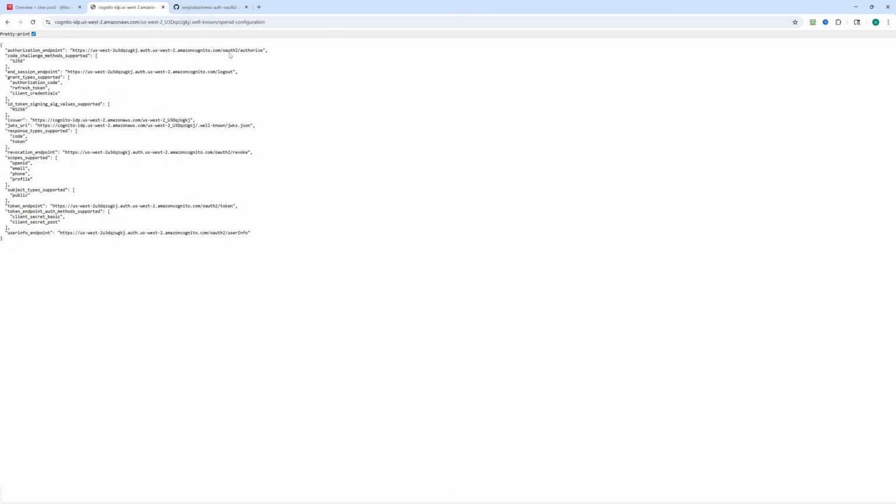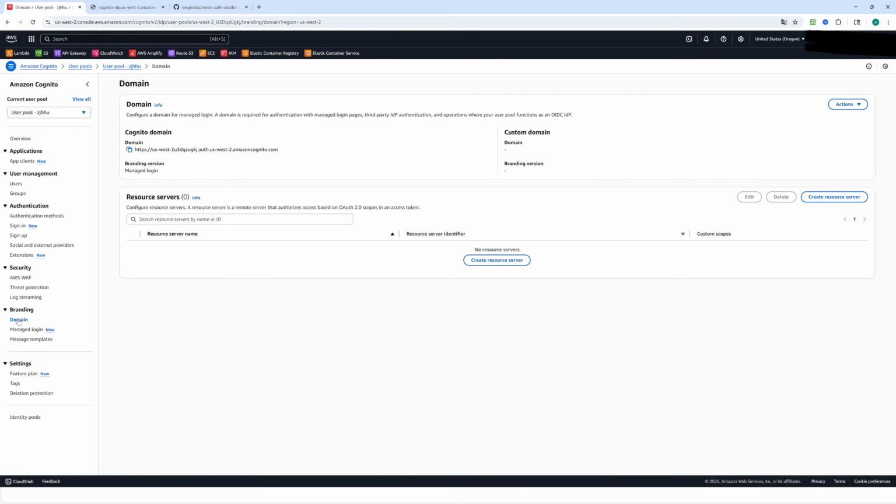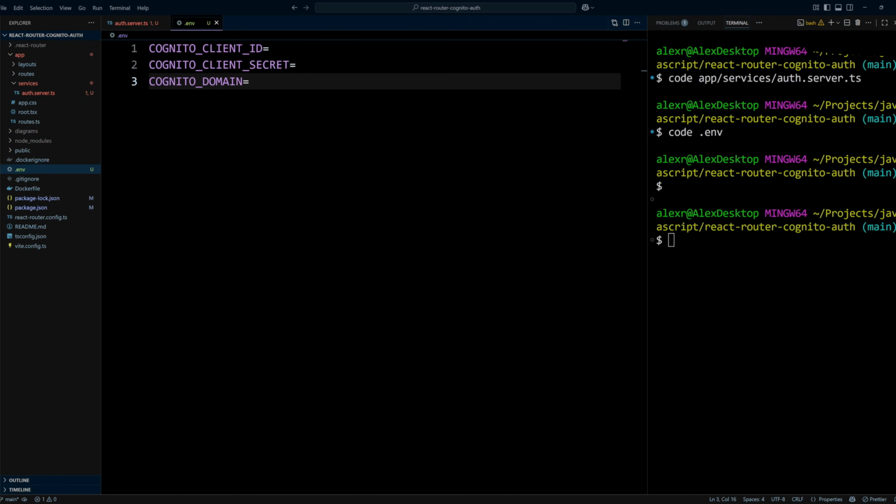Here you have the authorize endpoint. There is a logout endpoint, right, and the token endpoint. Basically, we will need the authorize endpoint, we will need the token endpoint, and we can have an optional revoke endpoint that we're using. So in order to get the domain, you just simply copy this domain right here, right? Or you can also find the Cognito domain if you go to the domain here on the left side in Cognito, right? There's going to be the domain over here as well. So let's go ahead and put this domain into the environment variable.